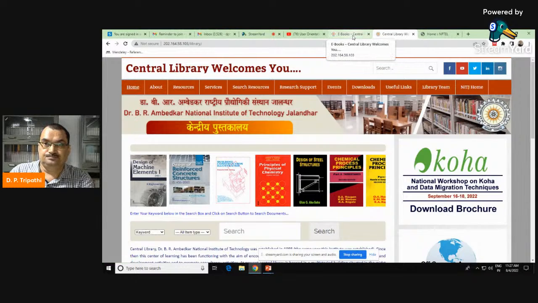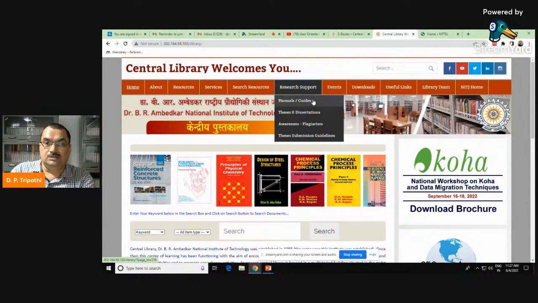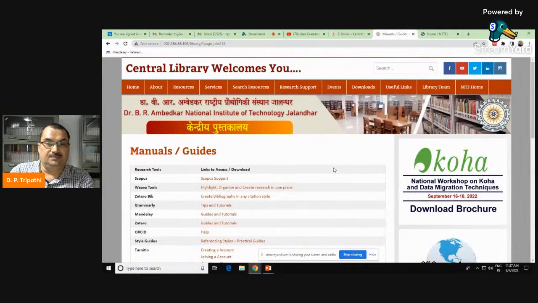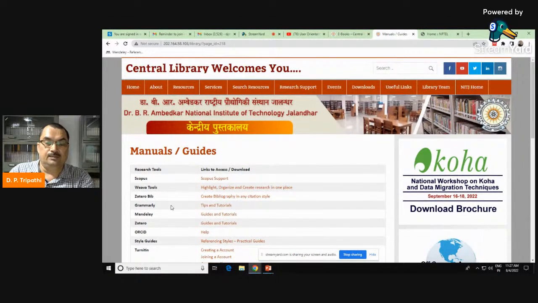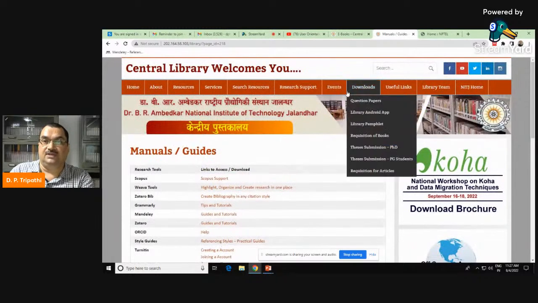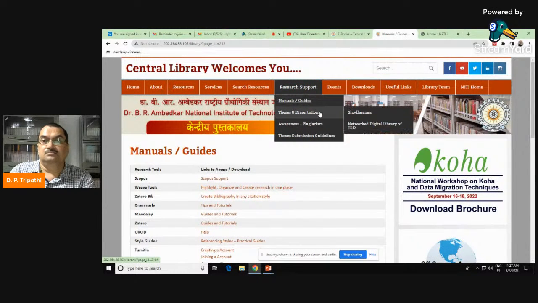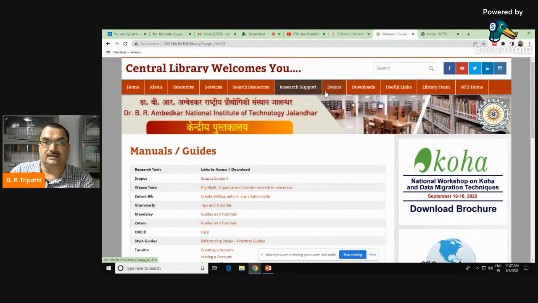Now we also have some manuals and guides on the website which you can get if you are looking for any support tool like Scopus, Web of Science, Zotero, Grammarly, Mendeley, or similar. All these you will get on the website. And then some other links, Shodhganga and the National Digital Library of India. This will contain theses and dissertations. So you can go to the link and get the details.